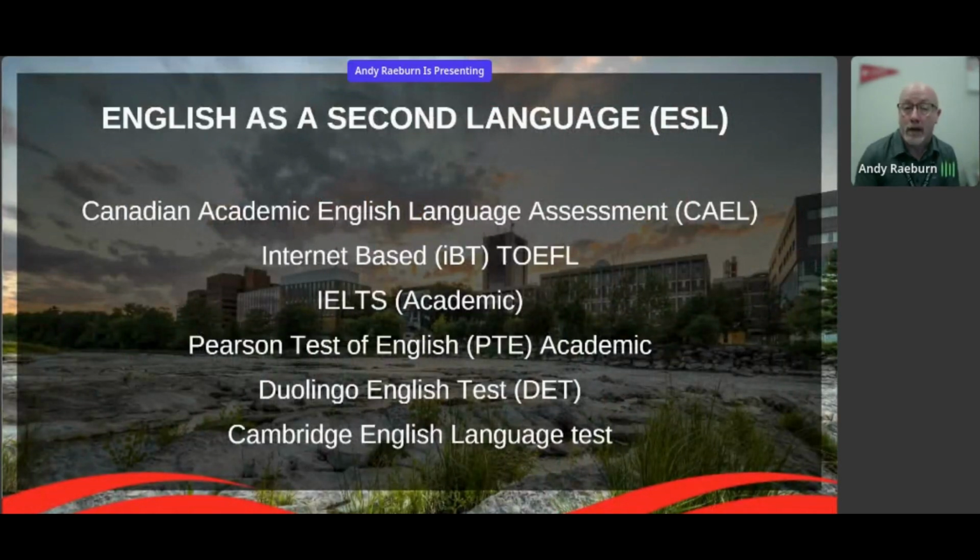Now, we may require the results of an English language proficiency test. Carleton is an English speaking institution. All of our classes are taught in English, and we may ask you to provide us with an English language proficiency test if you are coming from a non English speaking country.